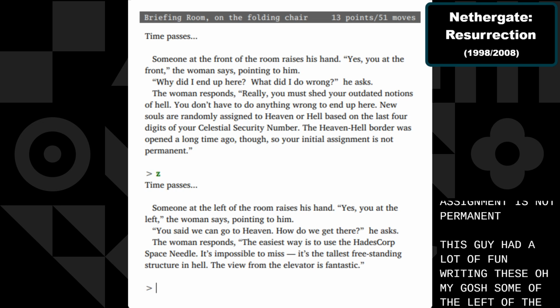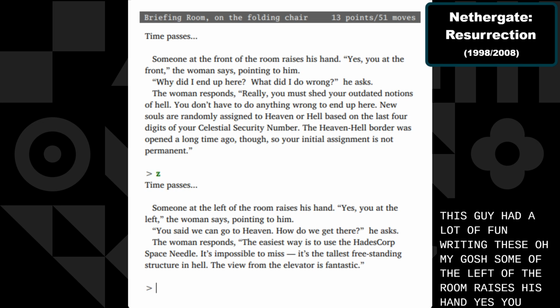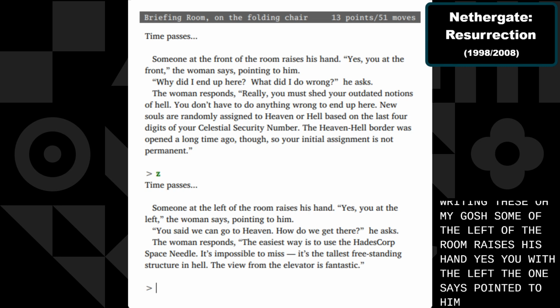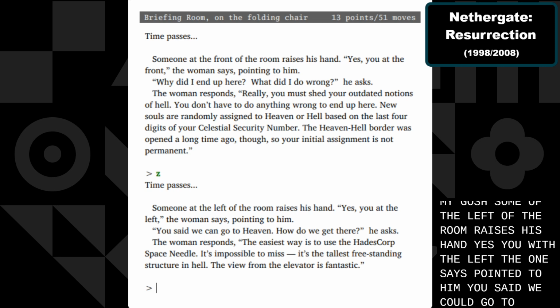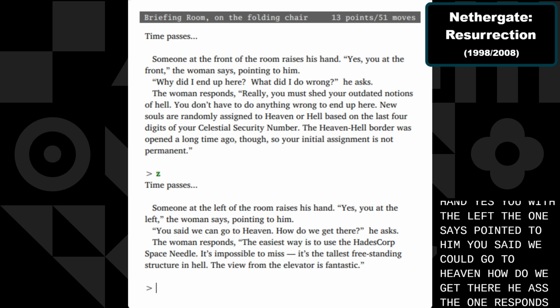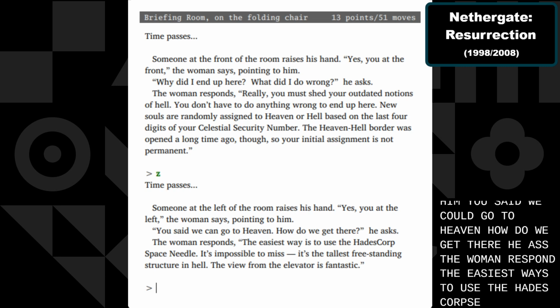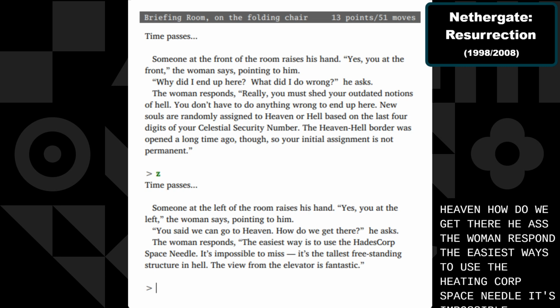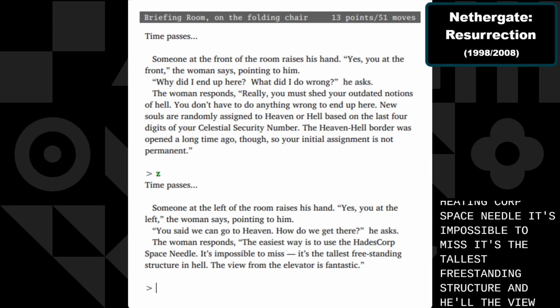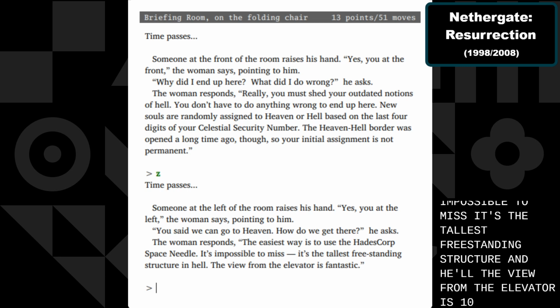Someone at the left of the room raises his hand. Yes, you at the left, the woman says, pointing to him. You said we could go to heaven. How do we get there? He asks. The woman responds, the easiest way is to use the Hades Corp Space Needle. It's impossible to miss. It's the tallest freestanding structure in hell. The view from the elevator is fantastic.